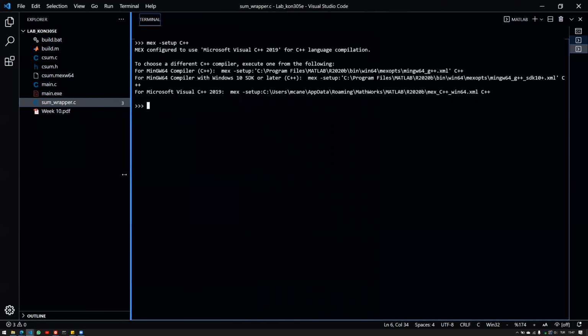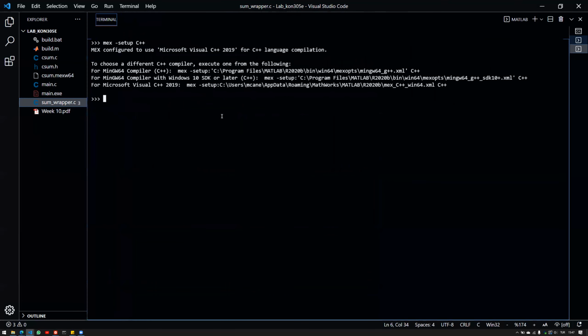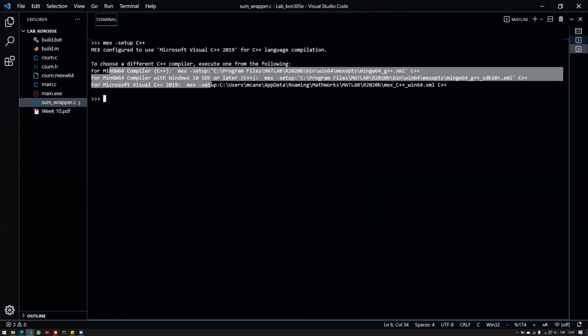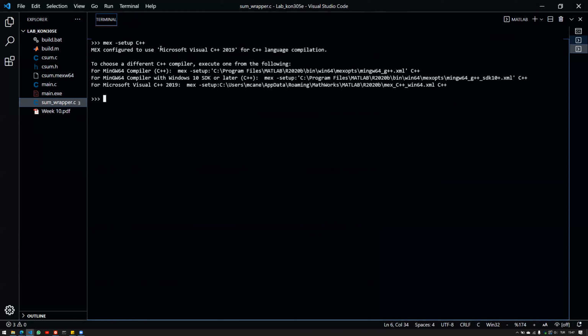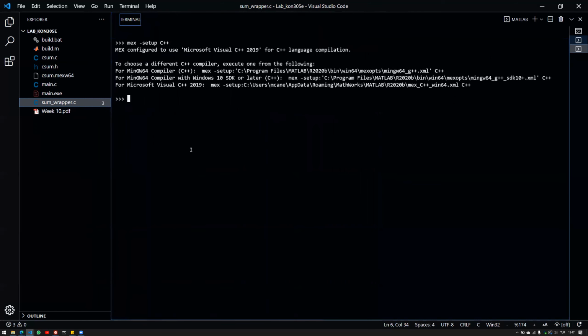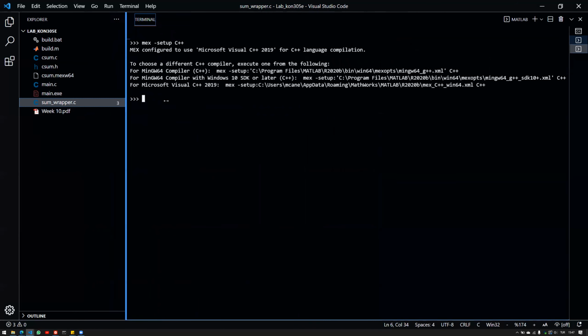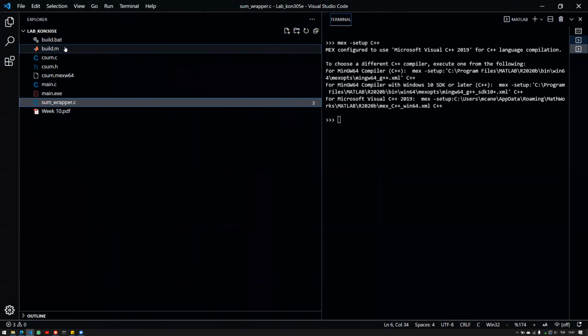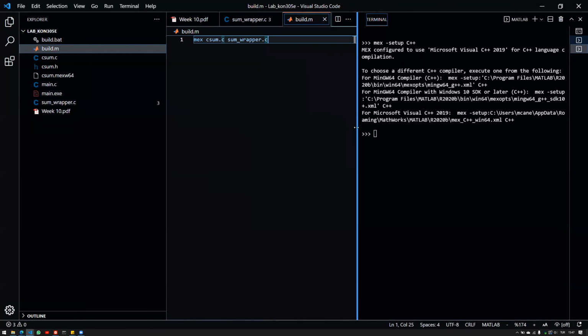If you provide C, then it'll just use C. So you can see that I can choose from different tool chains, but it did automatically choose one of them. So this is Visual Studio C++ 2019. So basically it chose that one here. So there we go.